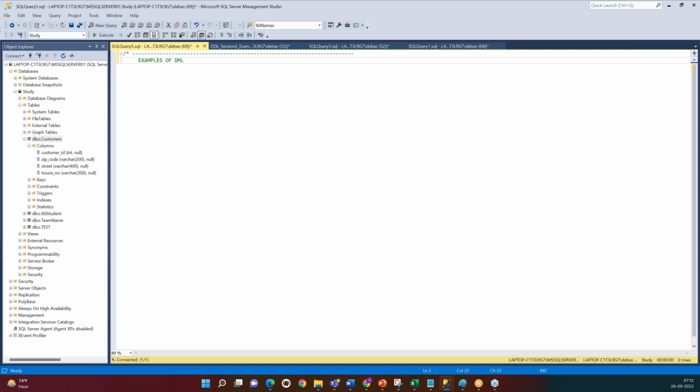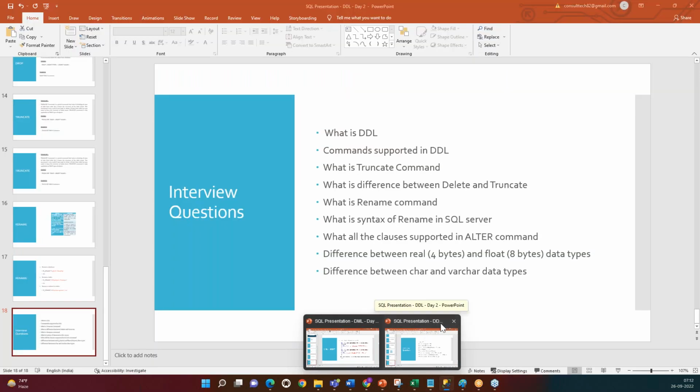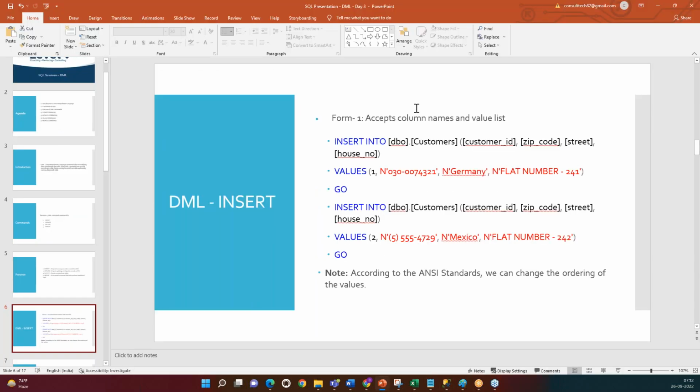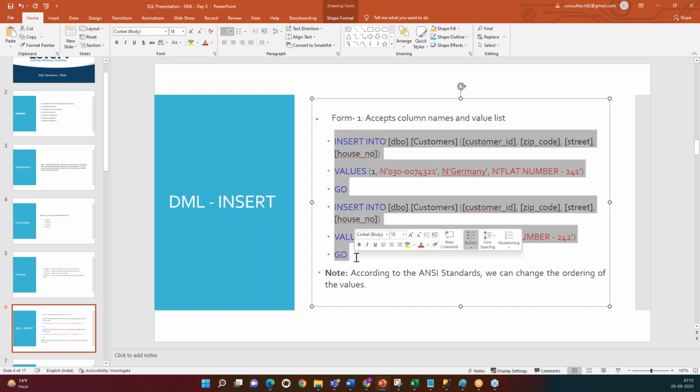Examples of DML commands. And then what I would do is we'll start with the insert command first. Okay, insert command. Now what I will do is we'll study form by form. I will just stop this particular thing, DDL. Do you remember the first form of the insert command? You specify the column list. We'll understand what the first form is.